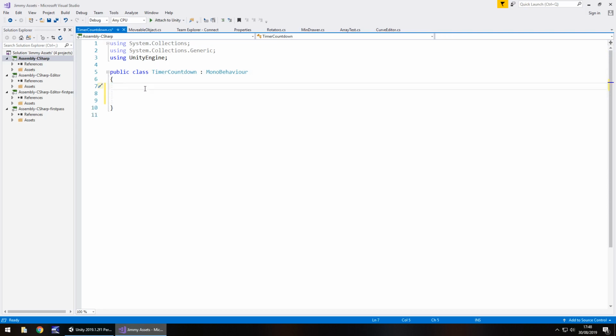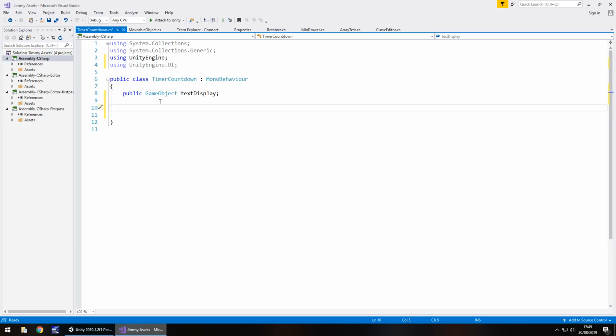So we'll start from scratch within the public class. So let's go public GameObject, and we'll have this as textDisplay. Semicolon. And because we're going to use some UI elements, we should add in at the top in the namespace using UnityEngine.UI; semicolon. Now, we're not going to have this text display updating every single frame because we only need it to update every time we change the specific number in there.